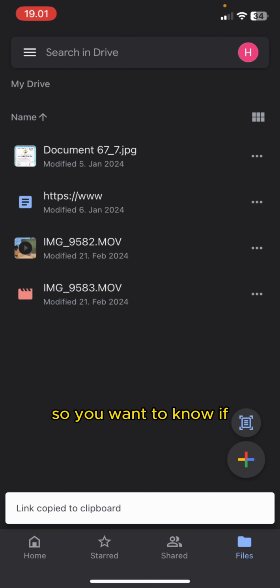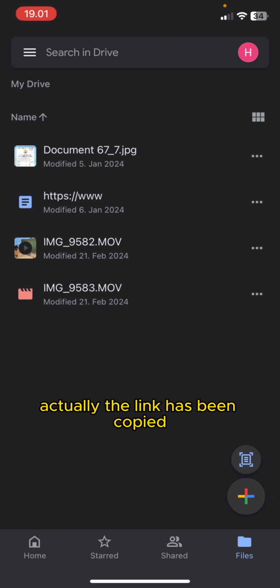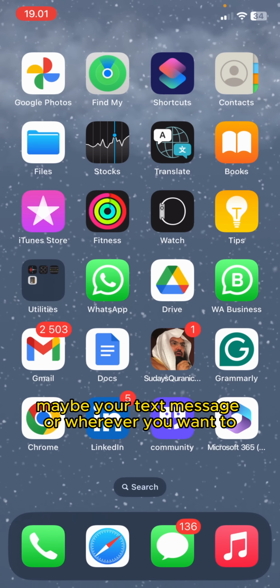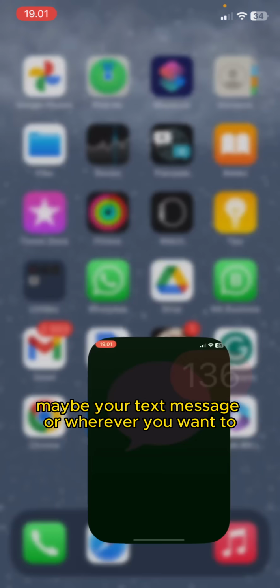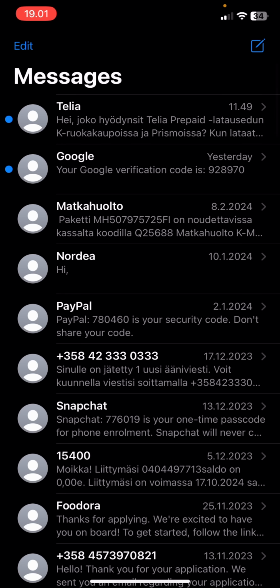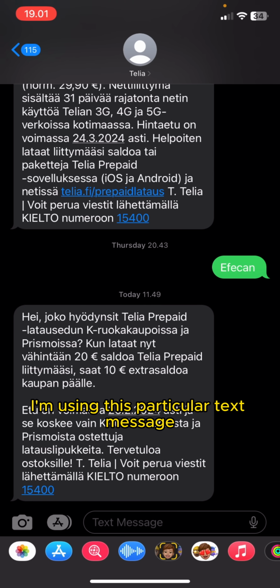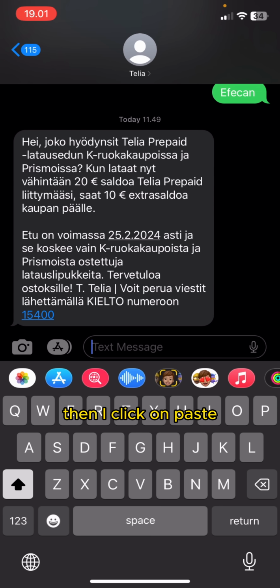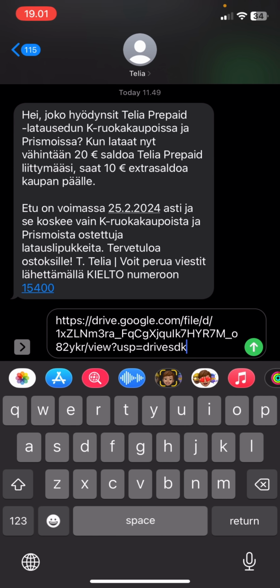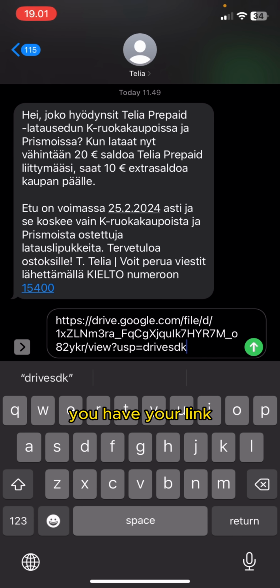If you want to know whether the link has actually been copied, you go to maybe your text message or wherever you want to keep the link. For example, I'm using this particular text message, then I click on paste. So when you paste like this, you have your link.